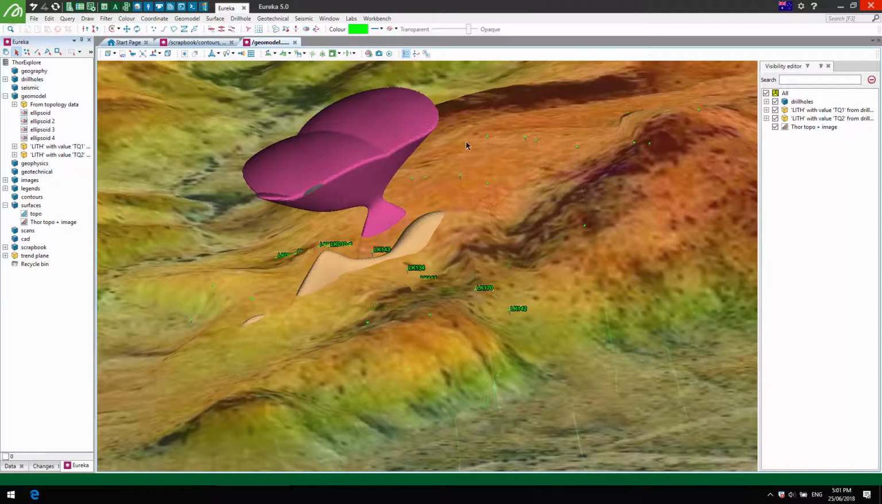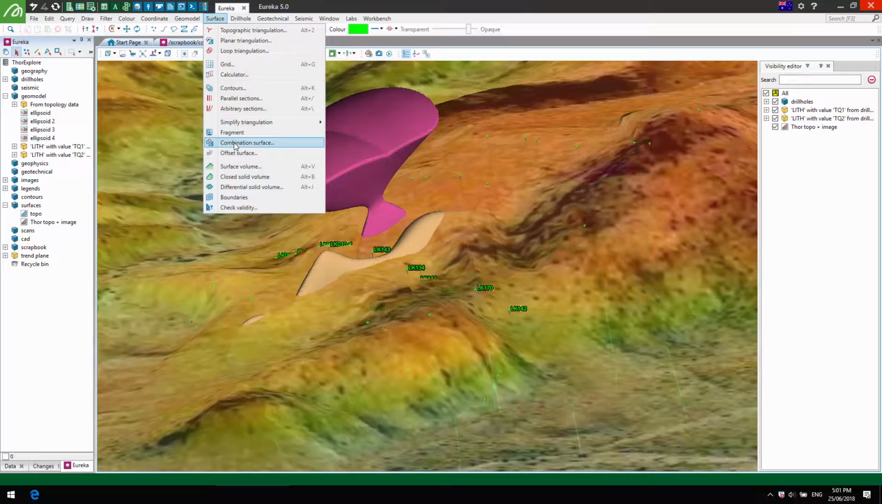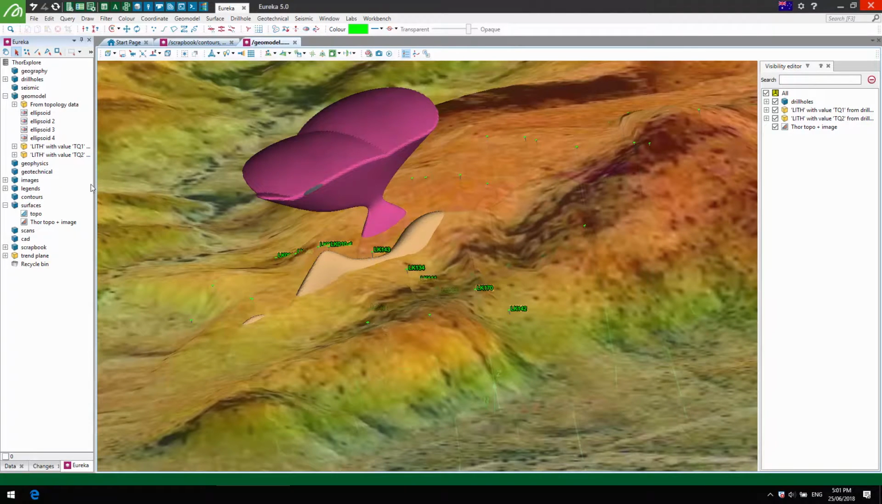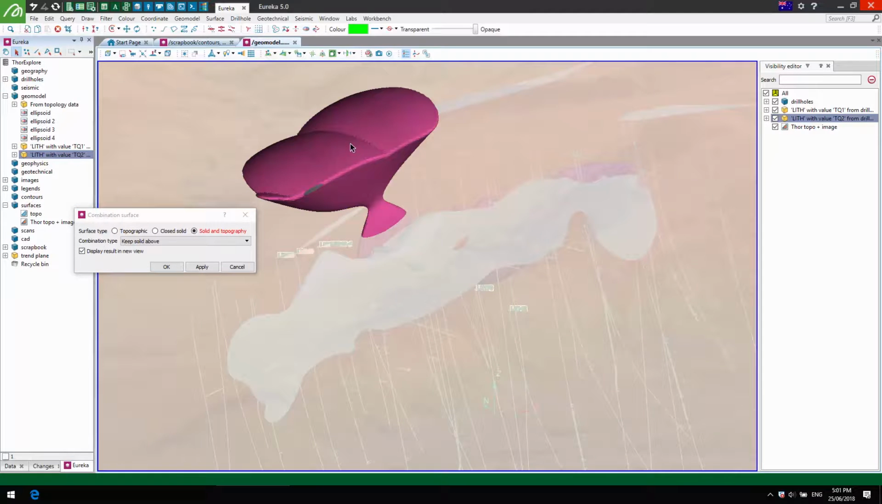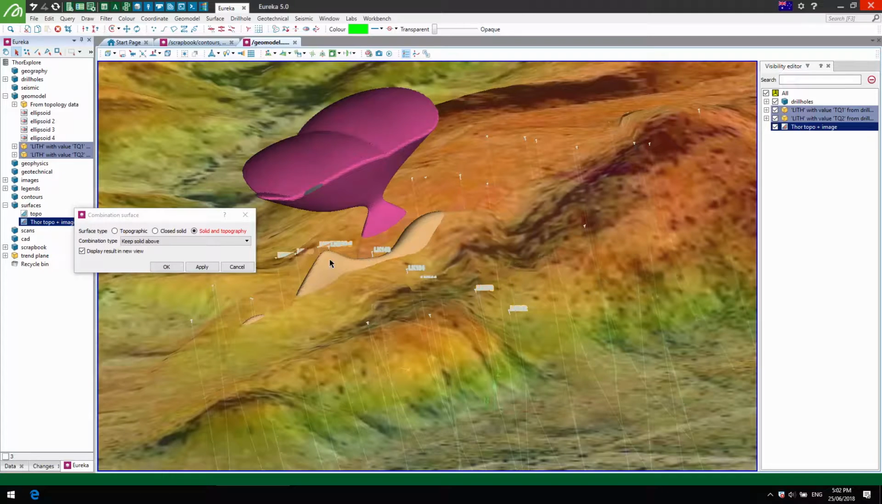And we do that under Surface, Combination Surface, and we say Solid and Topography. So that's a new option on this panel. And we pick all our objects. So Shift select the topography and the solids, and I say keep solid below. And I'll display in a new view and OK.